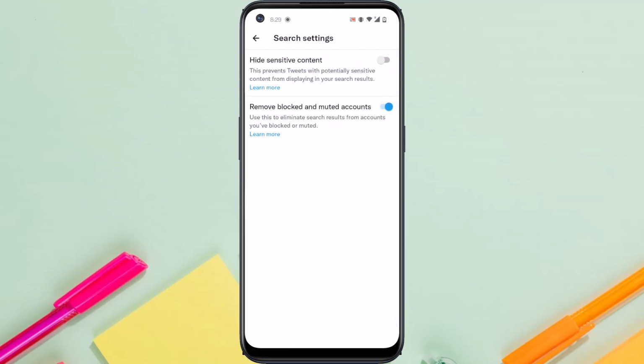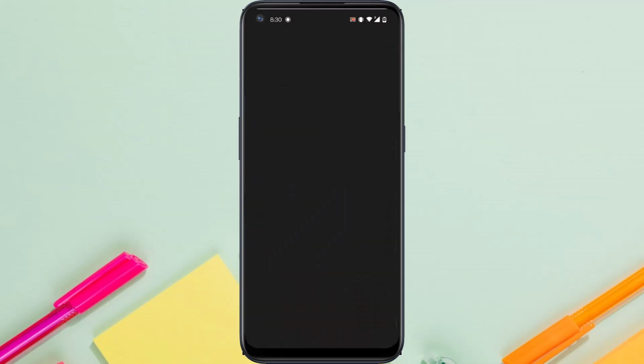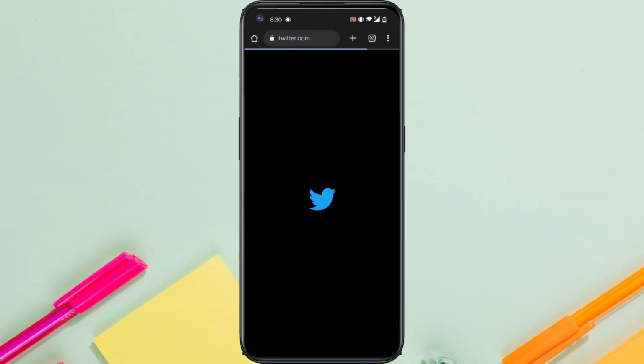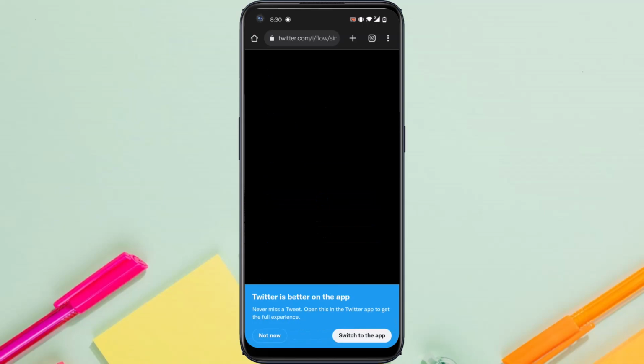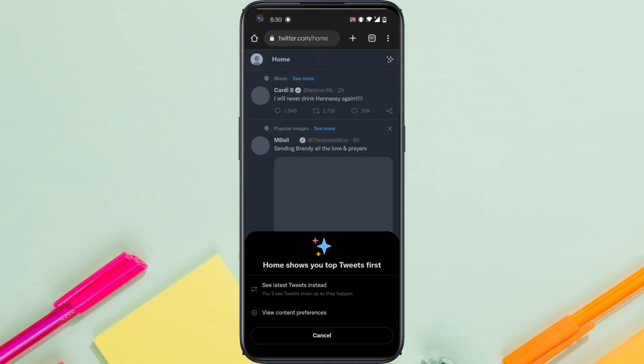But if this option isn't here, what you can do is go to your browser and then go to twitter.com. After that, sign into your Twitter account on your browser, and then you will see the star icon here for sure. And now you can simply turn on or turn off sensitive content from here.